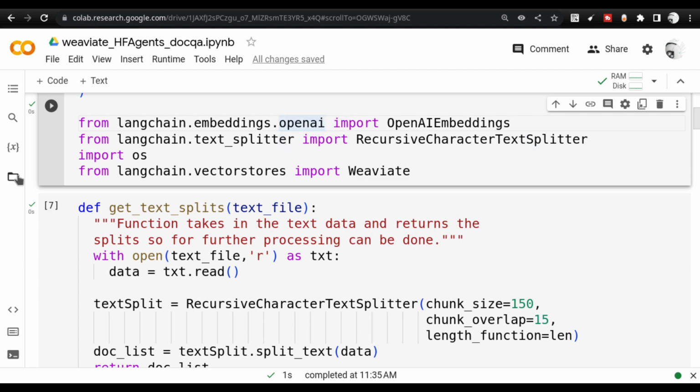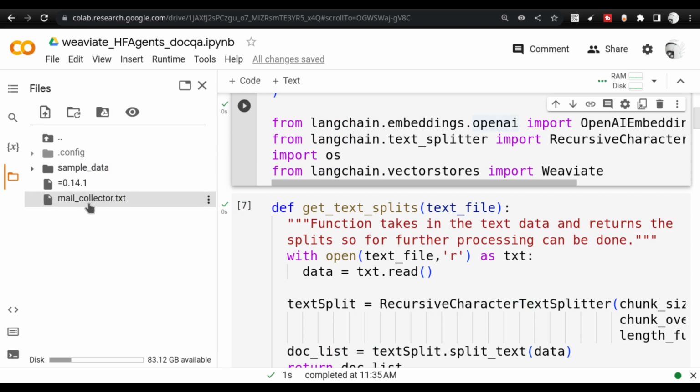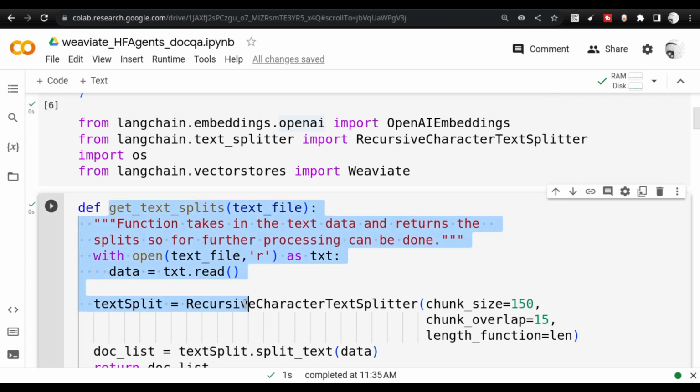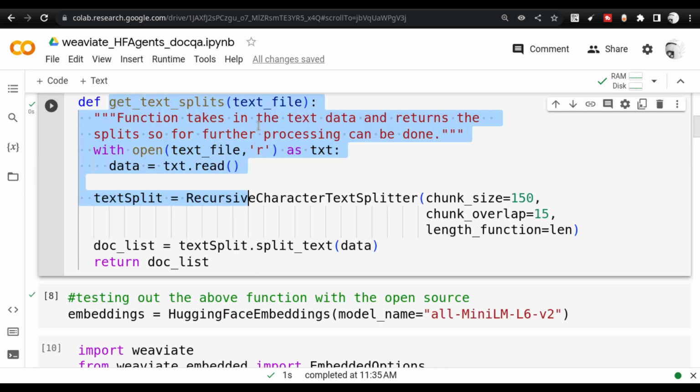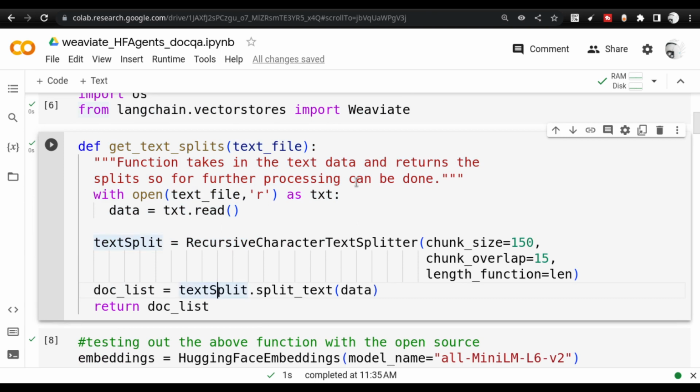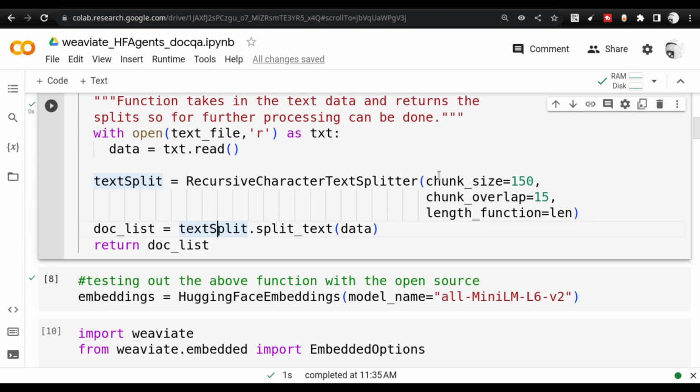I'll be using a text document called mail collector. This is also part of the repo, so you can find it in my repo. It is available in the projects folder, and you can locate it very easily from the GitHub page. I use that text document, send it through the recursive character splitter, and split the text. For that, I have already created a simple function where you just send the path of the text file and you get the split document. This is why I use LangChain here.